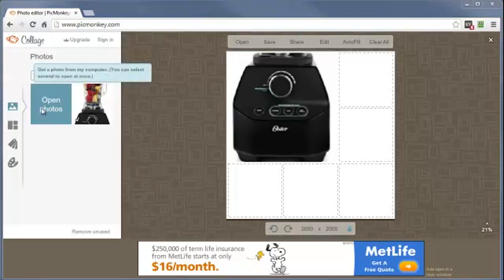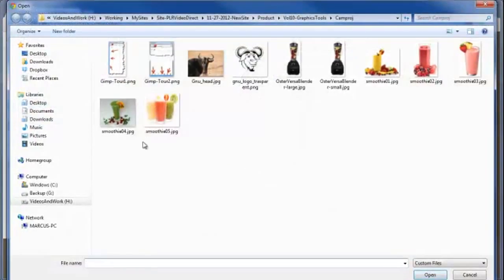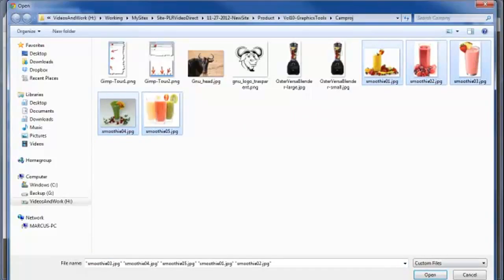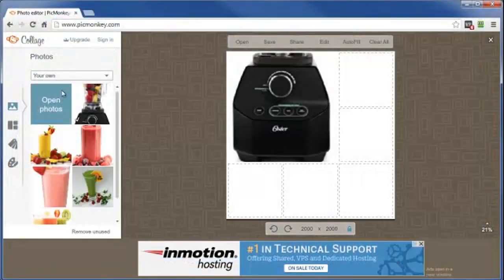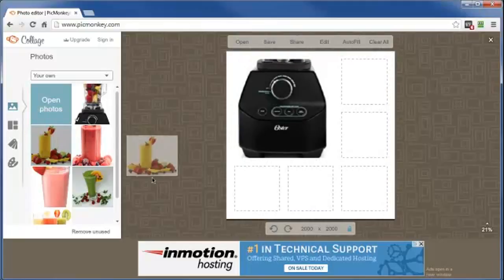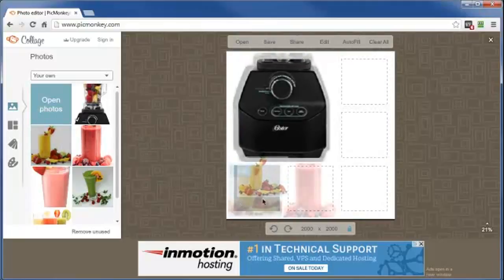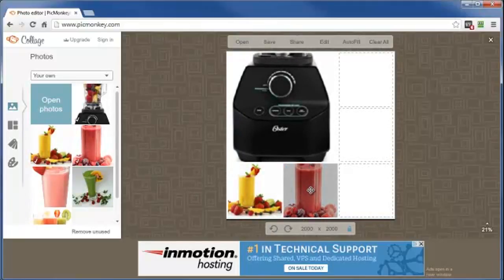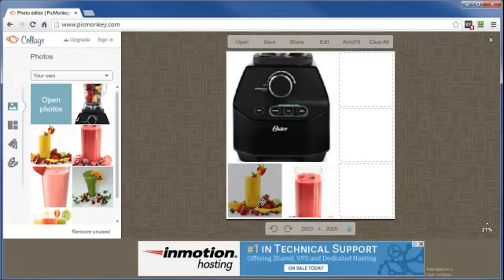And to get those, we click on the Open Photos, navigate to the location on our computer for those images. And I'm just going to hold the Control key down on my keyboard as I select several of these to fill in those boxes. Then click on Open. They populate this over here. And like with the blender image, just left click, hold, and drag it on over to the box that you want. I'll go ahead and move these down a little bit.